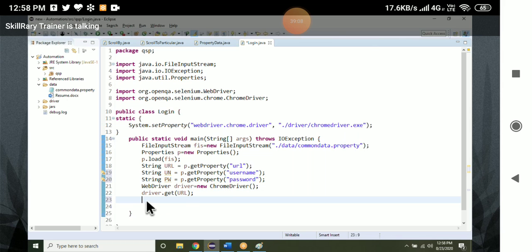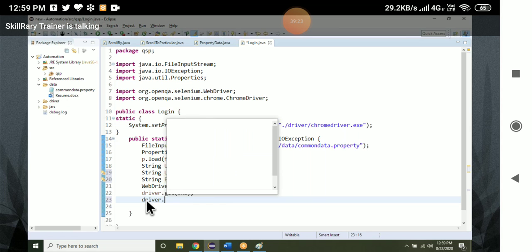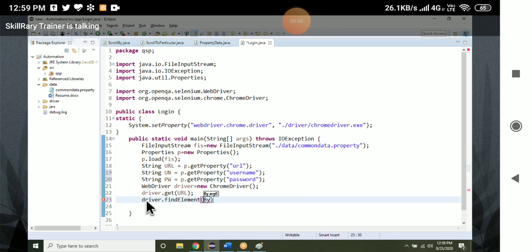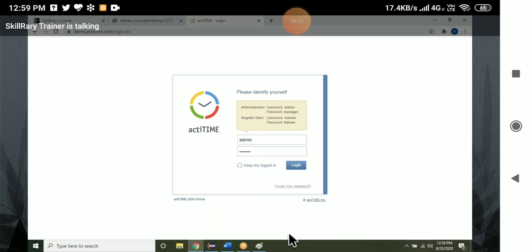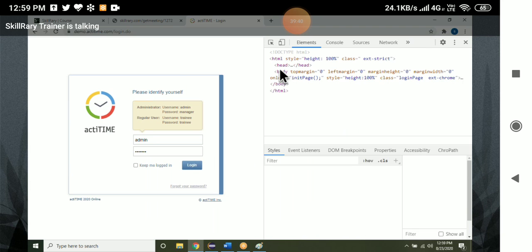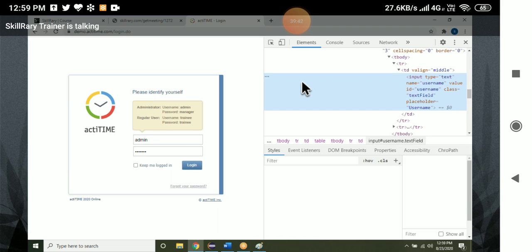How to enter the username? By using send keys. Shall I use send keys directly like this? No, we have to find the path first: driver dot find element, then take the path. By dot, what shall I use? ID, shall I use ID? I think ID. Use ID. Yes, I right click and select. What is the ID? ID is username, so I will use ID.